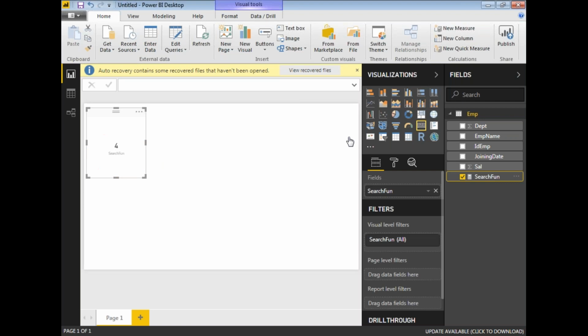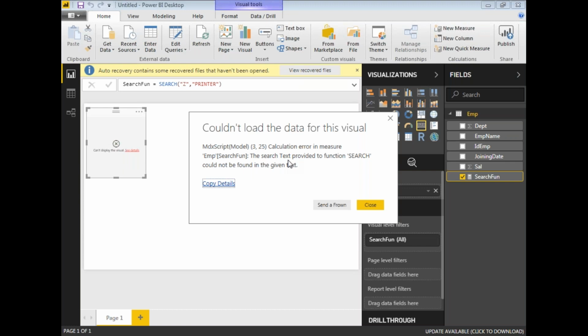Now let me go back to the SEARCH function here. There is a catch in the SEARCH function. There is an n letter in printer, so that is the reason why it is working fine. When you keep a letter which is not there in the text, let me make it a Z, the Z is not there, so let me try to calculate the Z position in printer. It is going to give you an error message saying you need to handle some optional parameters: the search text provided to the function SEARCH could not be found in the given text.